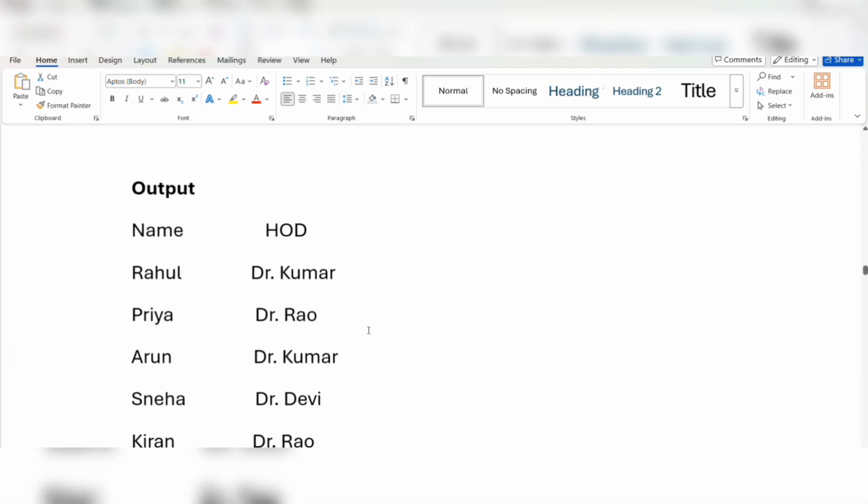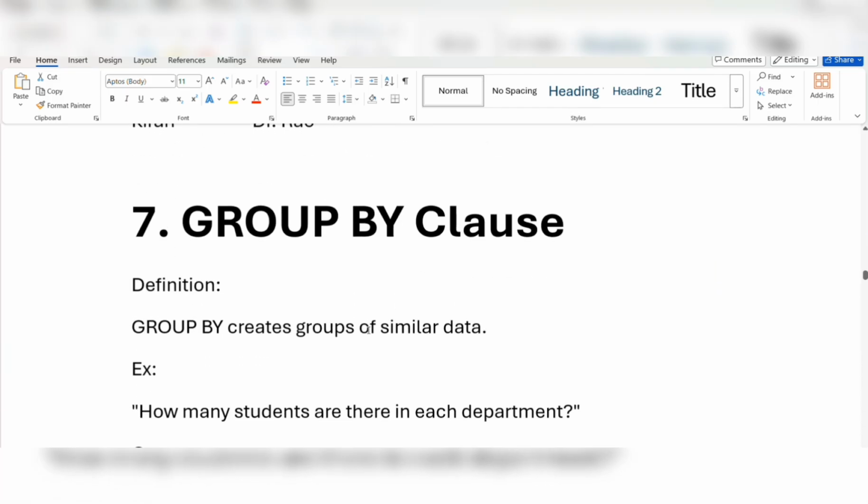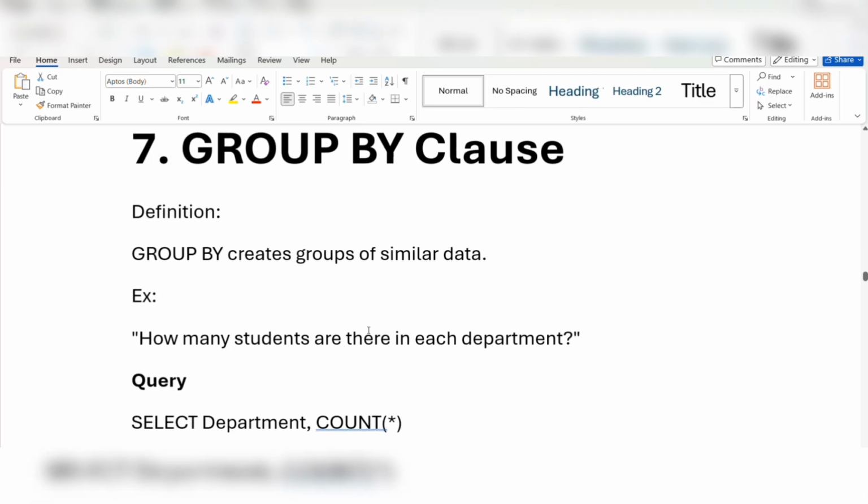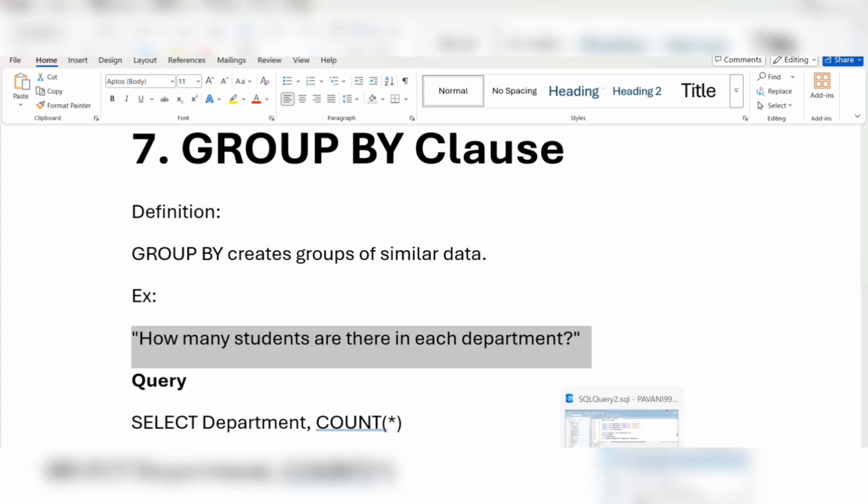Another one is the group by clause. The definition of group by is that it creates groups of similar data. That means in group by, we want to put similar data into groups. Example: how many students are there in each department? This is the query. Then go and execute this.